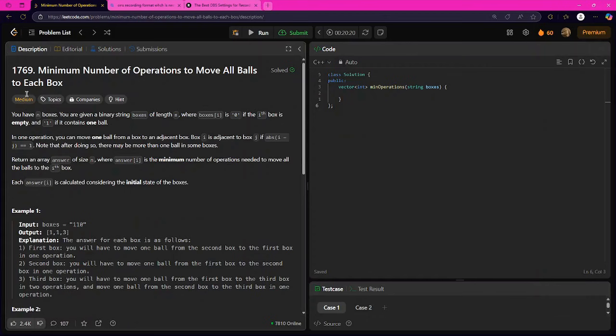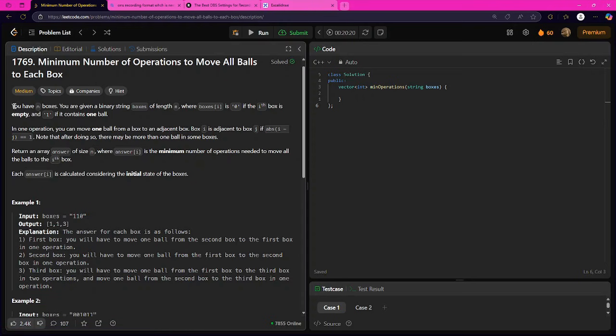So in today's video we will be solving LeetCode question 1769, minimum number of operations to move all balls to each box. The question statement is: you have n boxes, you are given a binary string boxes of length n, where boxes[i] is 0 if the ith box is empty and 1 if it contains one ball. In one operation you can move one ball from a box to an adjacent box.